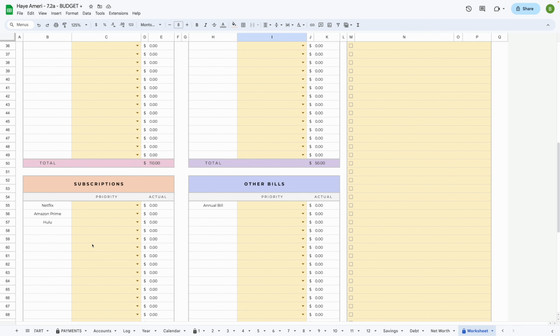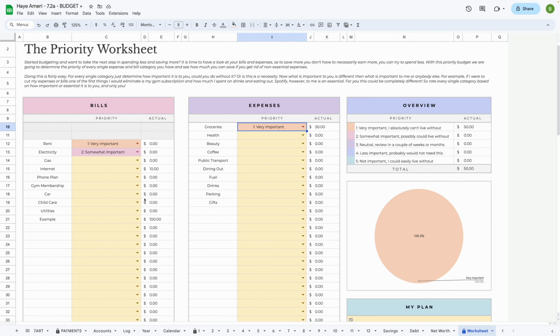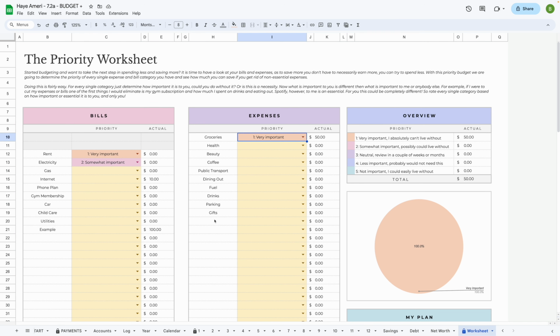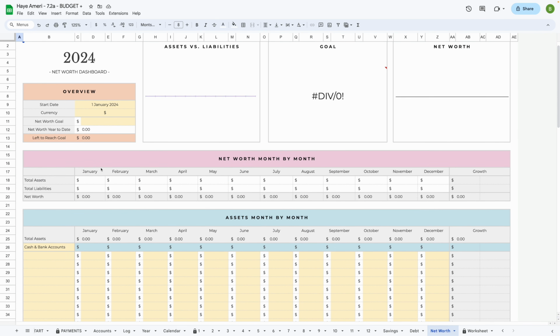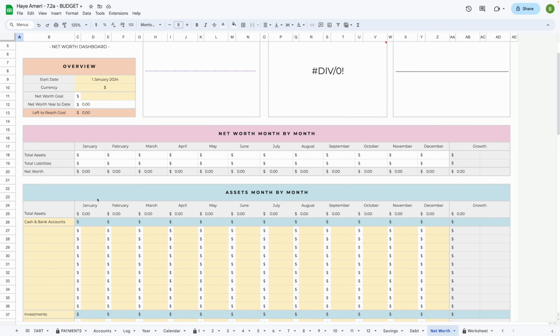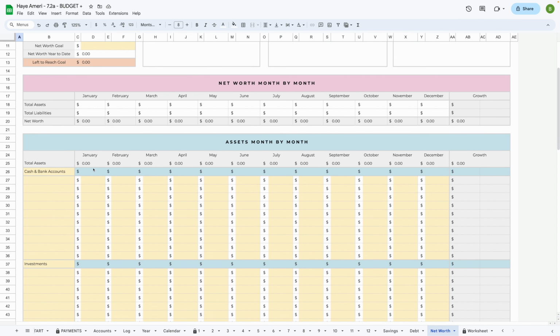If you scroll down, you'll also be able to find your subscriptions and all your other bills, so you can add these here as well to get a better calculation of how much money went towards what. And then the last tab that is included in this spreadsheet is our net worth tab. So this is completely separate from all the other tabs, and this requires you to fully manually enter your information in here. Again, only enter information in the yellow fields.